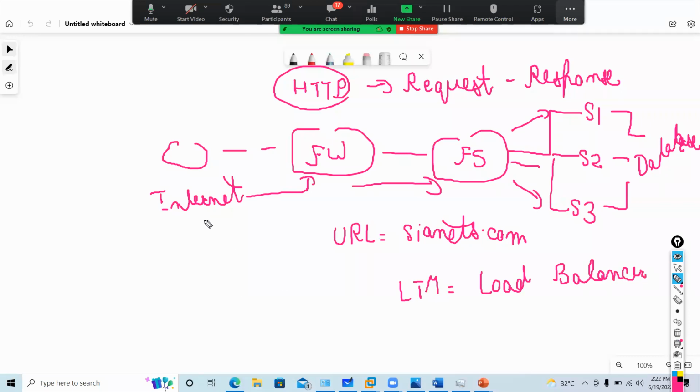So guys, let's say I have 1,000 users coming from the internet who want to access sianets.com. I want my requests to get load balanced. Some requests should go to this server, some to this server, and some to this server. That is called a load balancer.